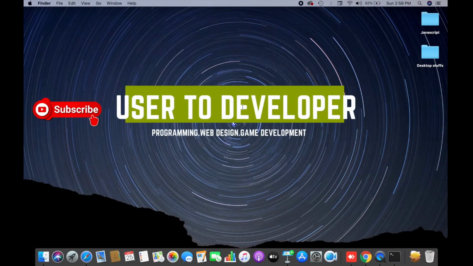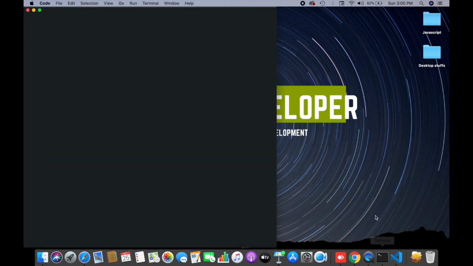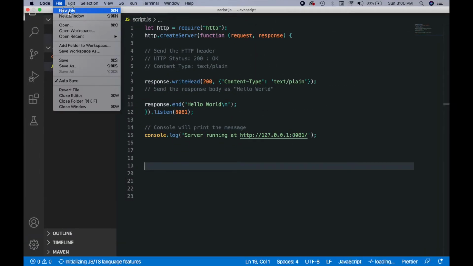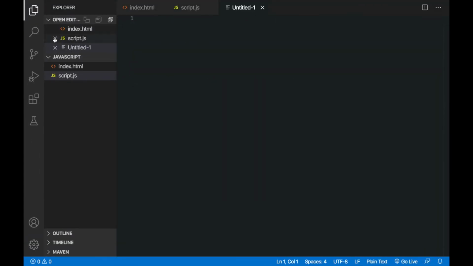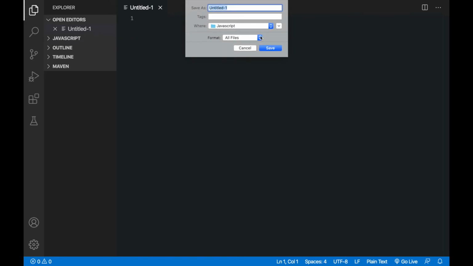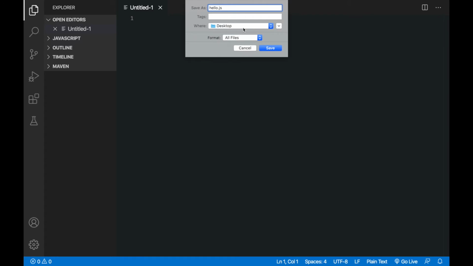So let me also verify this by writing some code. For that in this tutorial I'm going to use my VS Code editor, you can see here. Now what I will do, I will create a new file and I will save it using Control S or Command S. So I will name it as hello.js, and I'm going to save it on my desktop. You can see here I have specified to save this on my desktop.